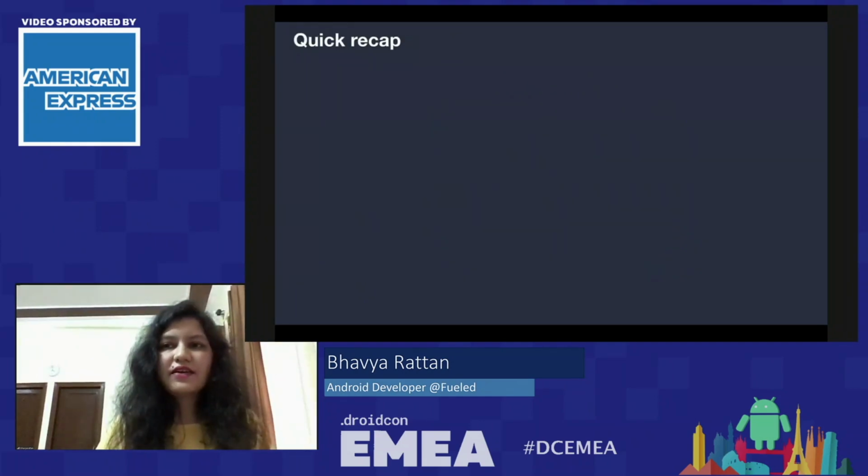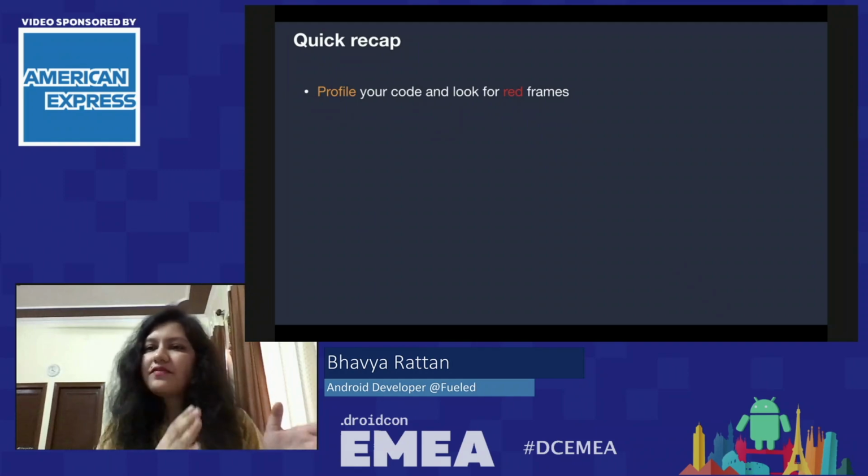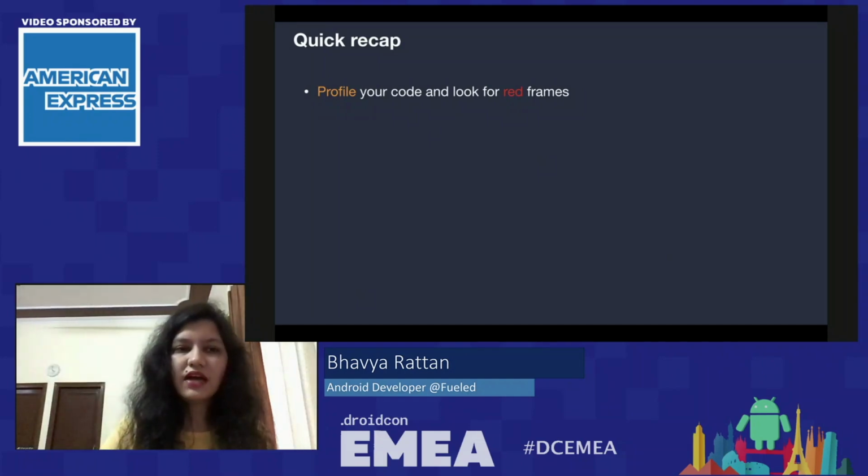Now let's take a quick recap of what we have learned so far. First thing is to profile your code and look for red frames. Those red frames are the ones that are causing the jank in your application, and you can use Android Profiler and other tools as we discussed earlier to do that.